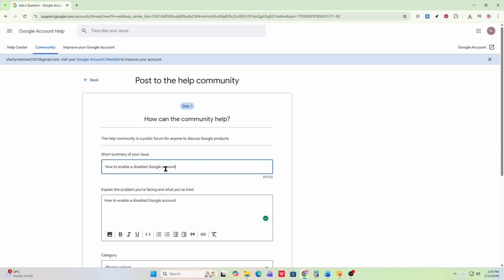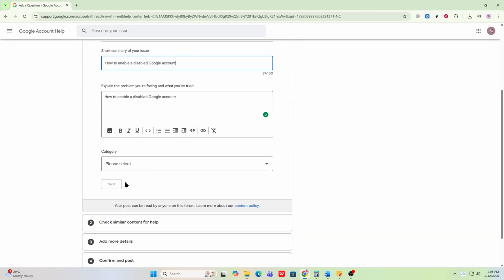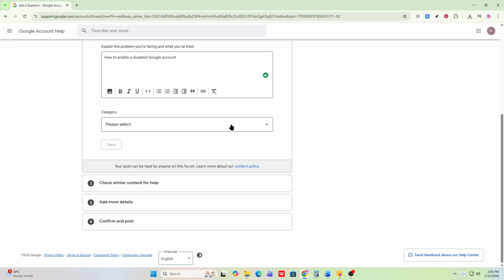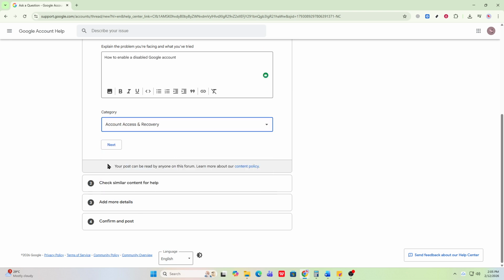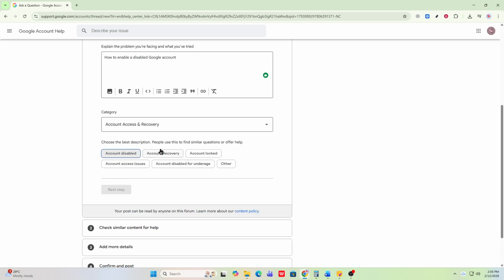In the second field, provide a fuller description. Include relevant details like when you noticed the issue and any messages you saw so others understand your situation. Next, set the category. Select account access and recovery so your post reaches the right helpers.